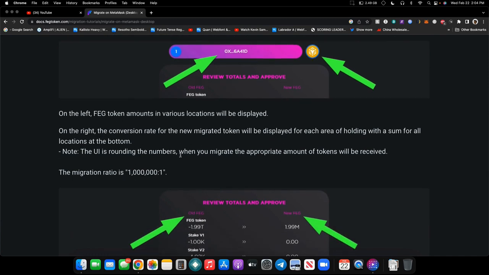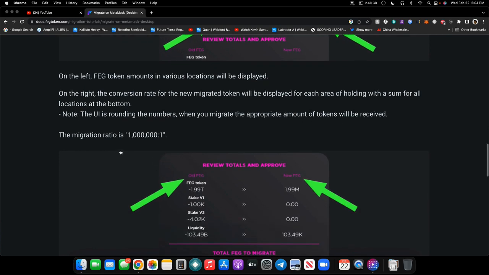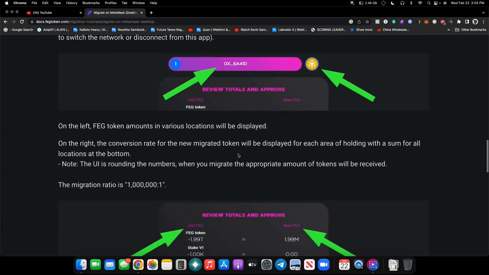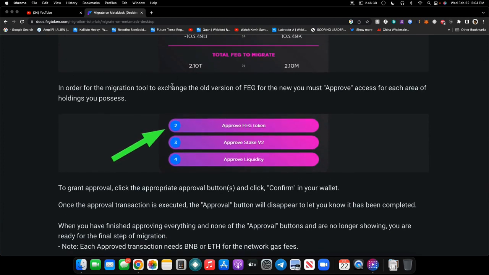The UI is rounding the numbers. When you migrate, the appropriate amount of tokens will be received. The migration ratio is 1,000,000 to 1. In order for the migration tool to exchange the old version of FEG for the new, you must approve access for each area of holdings you possess.